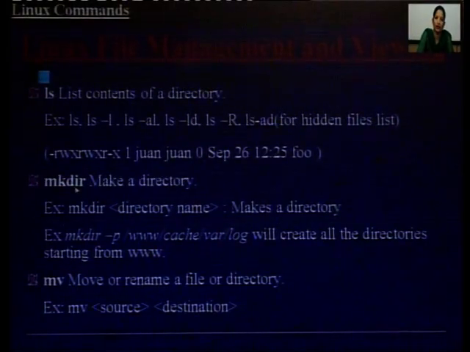mkdir, make a directory. We want to create a new directory. For that this command is used. mkdir, we have to mention the name of the directory we want to give it. Then mkdir -p, this is the option. If we want to create a directory starting from www, then inside www, inside cache, inside var, inside log. We want to create a list of directories where the parent directory will be www and all the child directories within that. With the option -p we can do that.